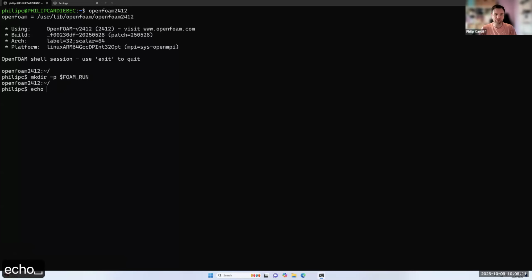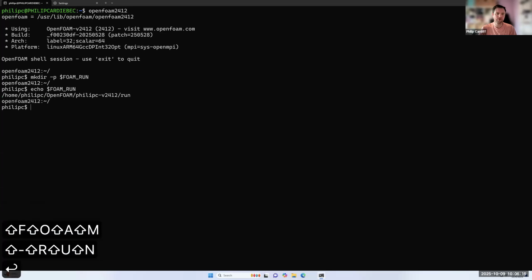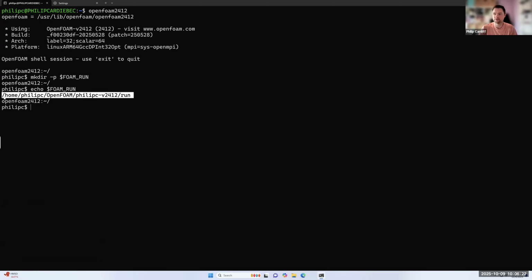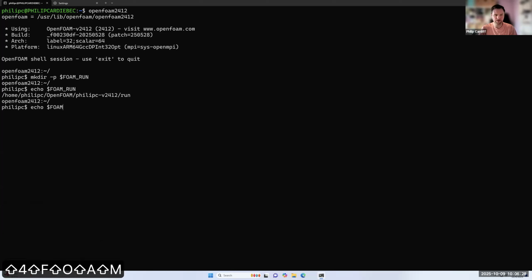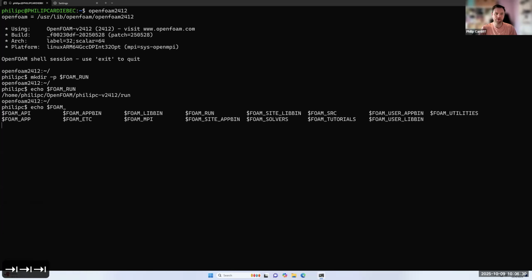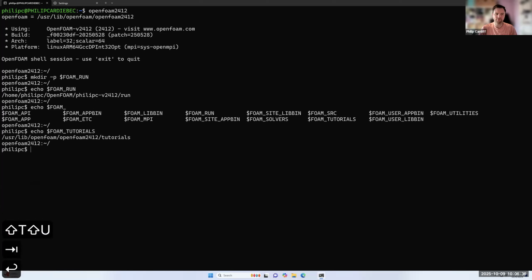So I can actually use a command called echo to see the value of an environment variable. So if I go echo $FOAM_RUN like that, you can see that when I use $FOAM_RUN, it's just giving this address, this working directory. There's a variety of other ones as well. So if I type $FOAM like that and I press tab twice, you'll see that there's lots of other ones defined as well. We're going to use FOAM_TUTORIALS later as well.